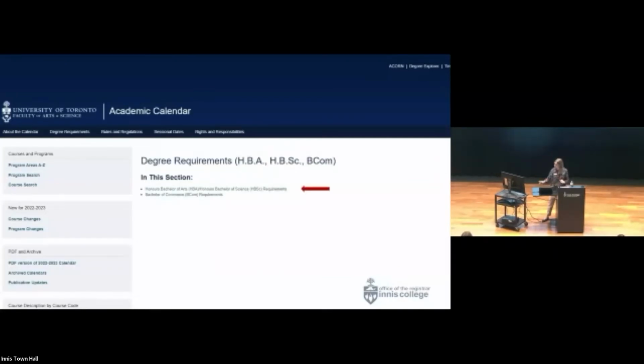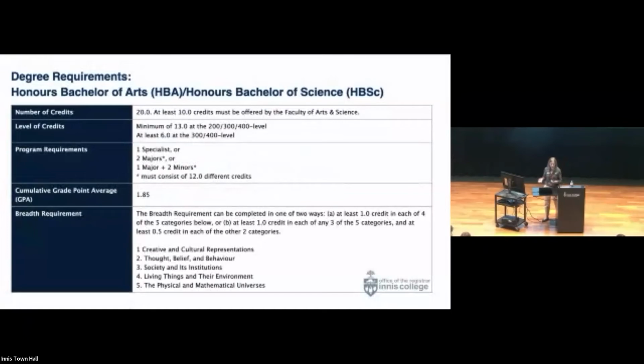For the purposes of this talk, we're going to focus on that first link, but I know that there are commerce students in the room, and the reason we're focusing on that first link is really there's only one difference. And so when we get to that one difference, then I will highlight for you what that one difference is. So these next portions are relevant to everybody. Okay, so we click on that link and we get to a page that looks like this.